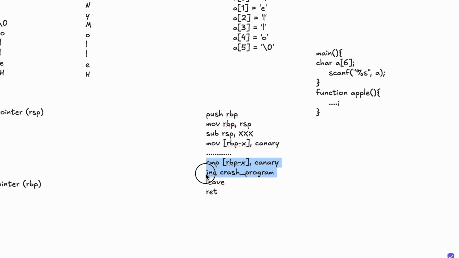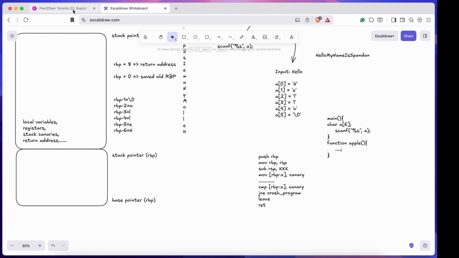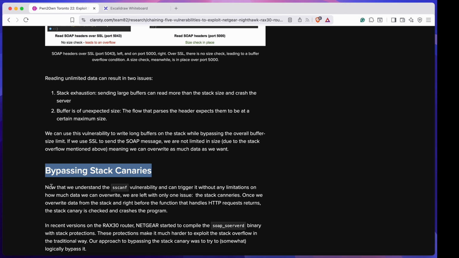And if it's not equal, jump-not-equal, then the program jumps towards a crash function and ends the program. This isn't a foolproof solution to buffer overflow, but still in most cases, it helps you detect it and end the program rather than allowing an attacker to modify the return address.